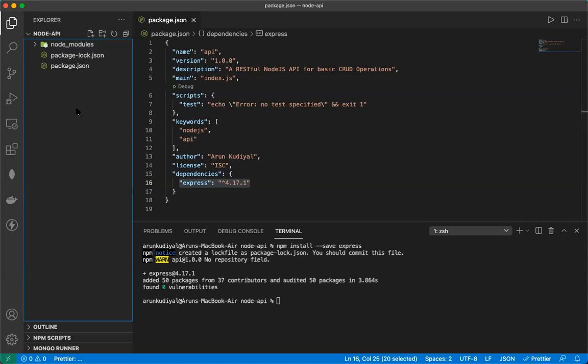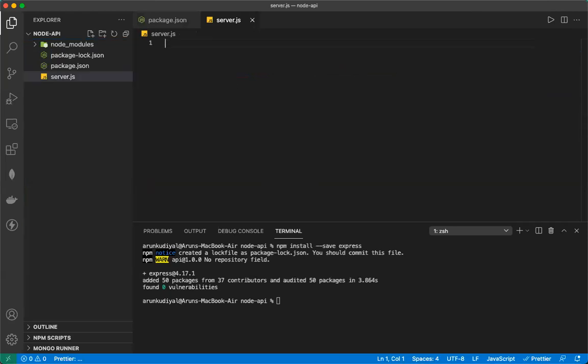Okay. Now inside this folder, I'm going to create a new file. I'm just going to call this server.js. Okay. Now what are we going to do? We are going to create a server. What this server is going to do is respond to the HTTP request.